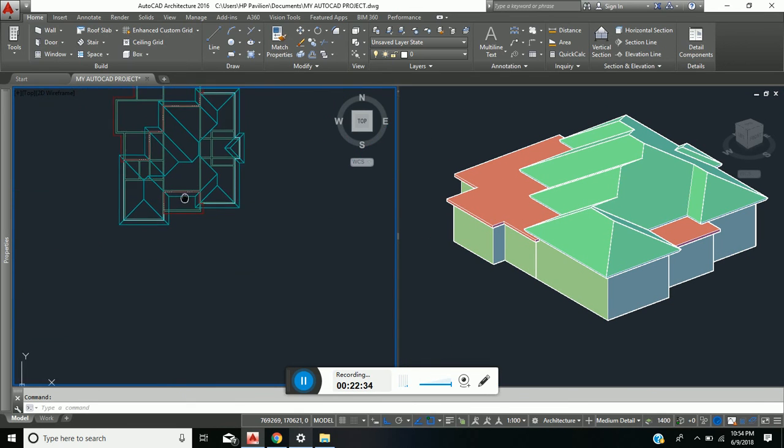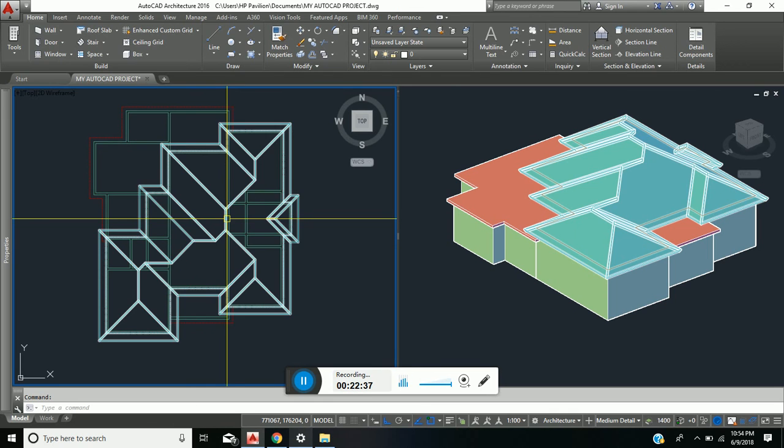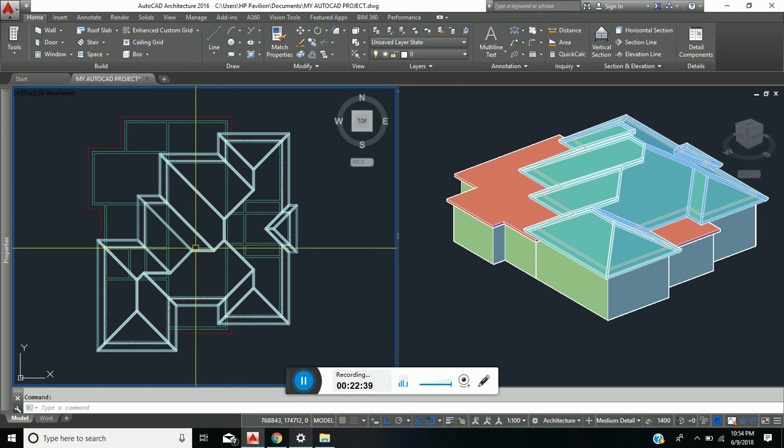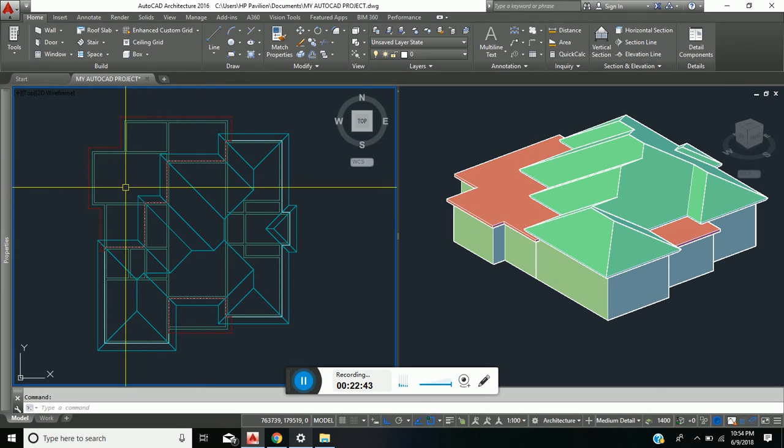All right, so that's it for this video tutorial. That's how we apply pitched roof as well as slab roof.